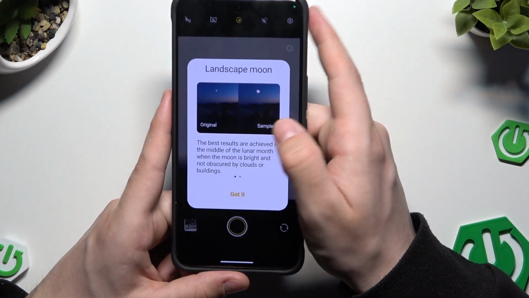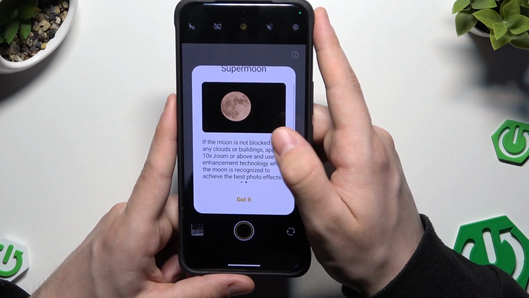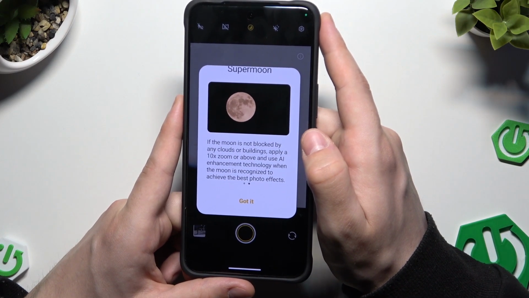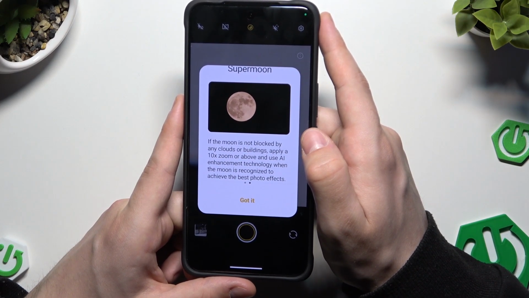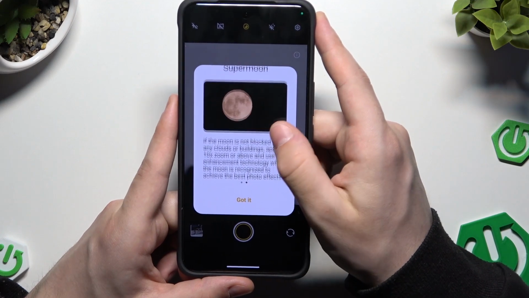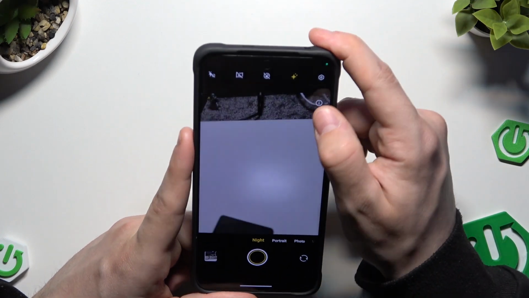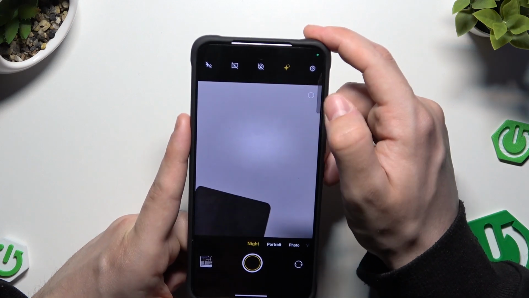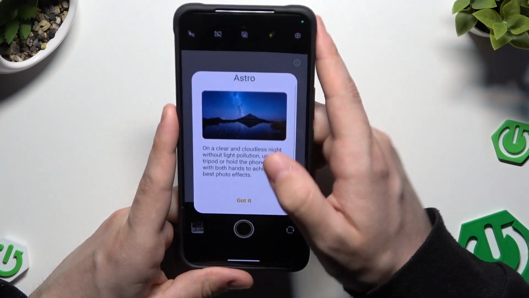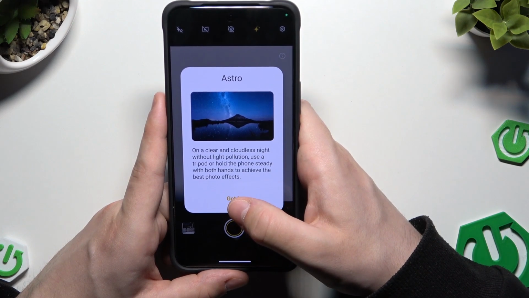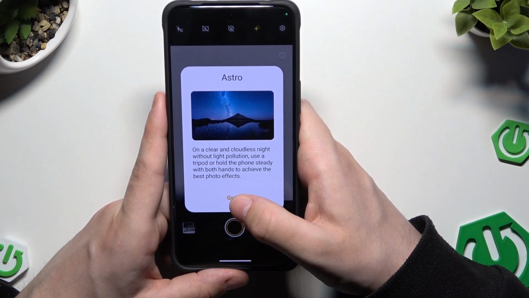So it's the original photo in here. And on the right side you have the sample. Okay, the moon is not blocked by any clouds or buildings. Apply a 10x zoom or above and use AI enhancement technology when the moon is recognized to achieve the best photo effects. Next to it we have the astro mode that we can enable. So on a clear and cloudless night without light pollution, use a tripod or hold the phone steady with both hands to achieve the best photo effects.